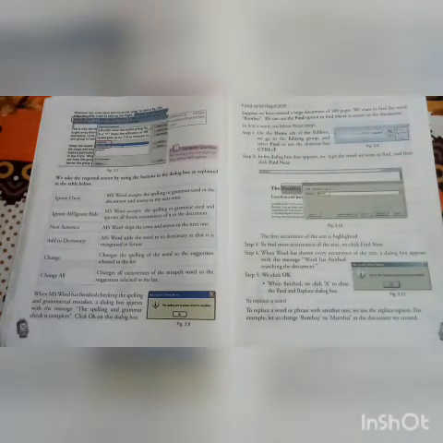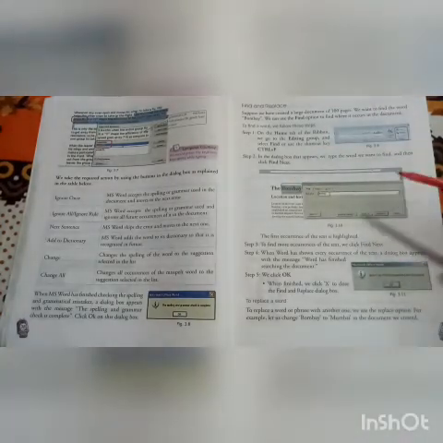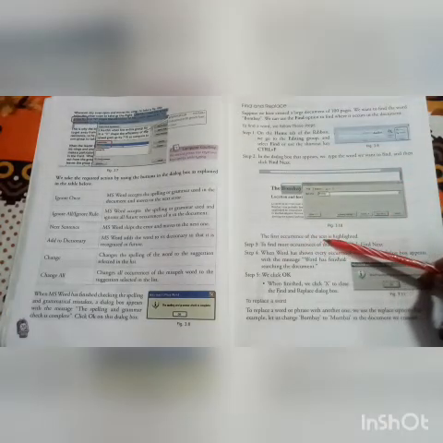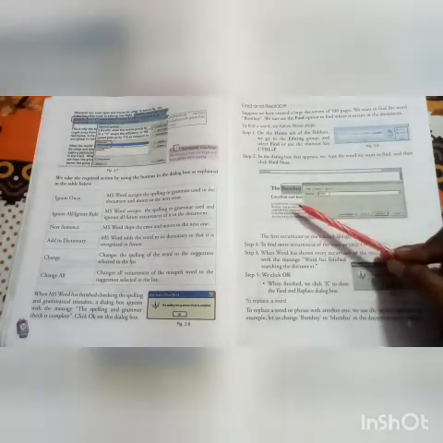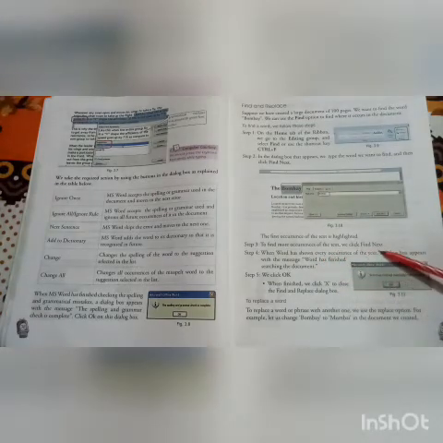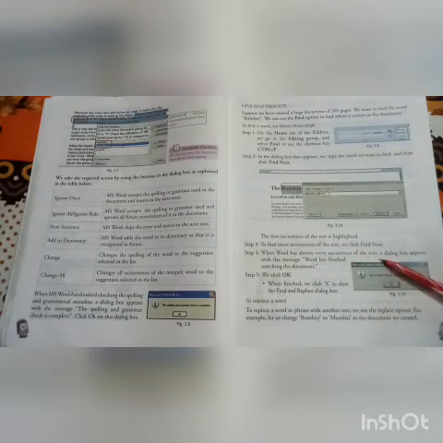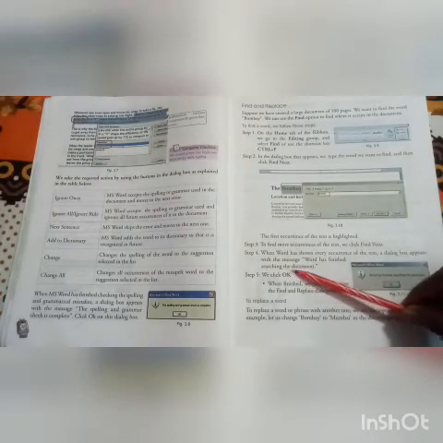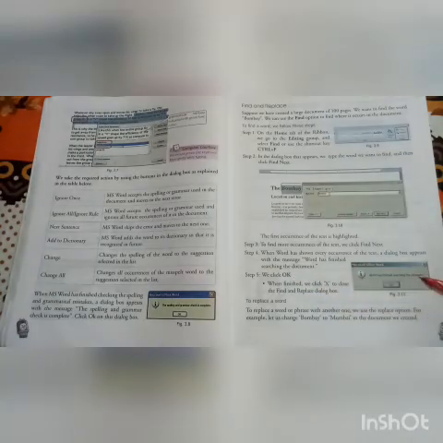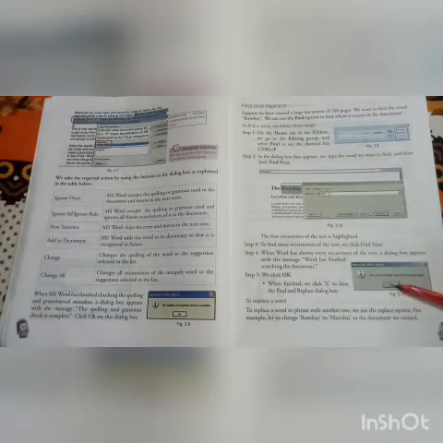Step 2. In the dialog box that appears, we type the word we want to find and then click find next. We can see here the first occurrence of the text is highlighted. Step 3. To find more occurrences of the text, we click find next. Step 4. When Word has shown every occurrence of the text, a dialog box appears with the message: Word has finished searching the document. Here you can see. Step 5. We click OK. After that, we have to click OK button.